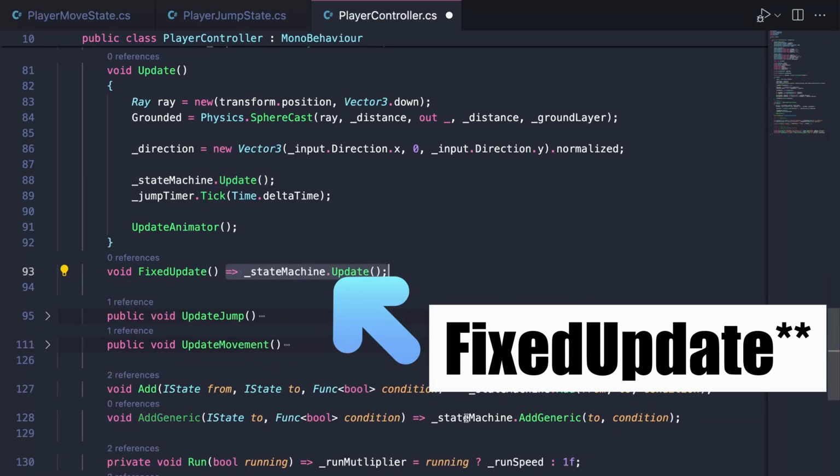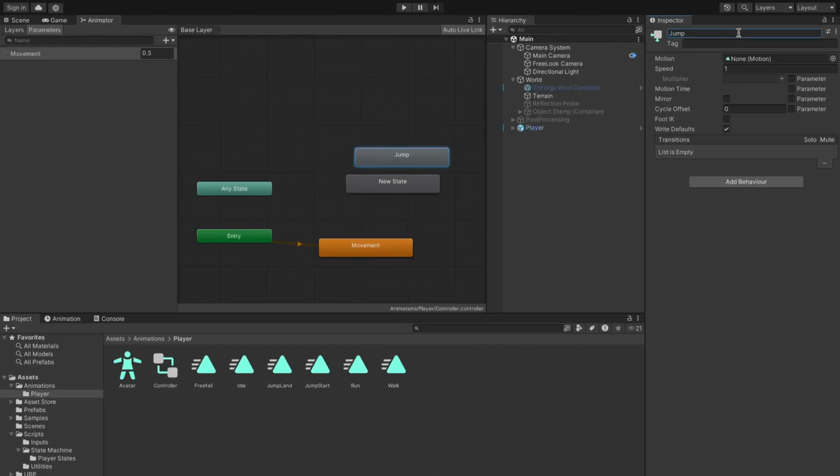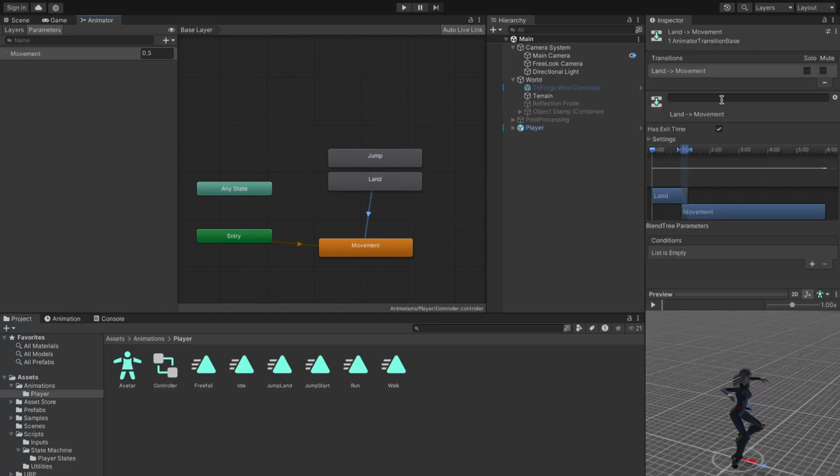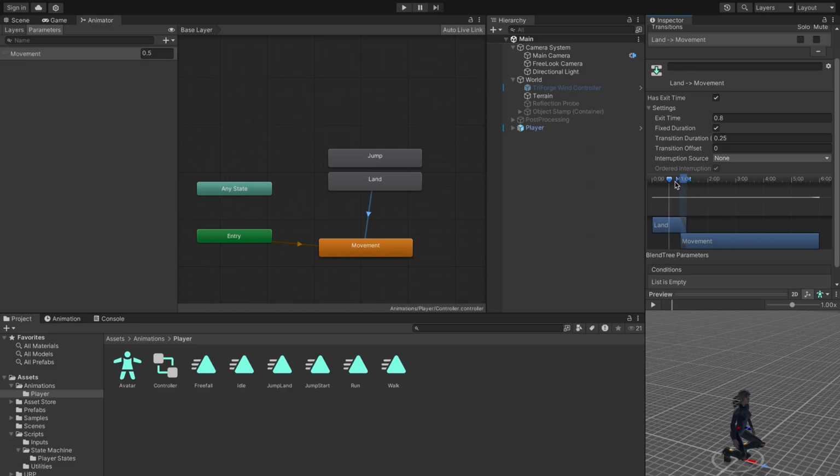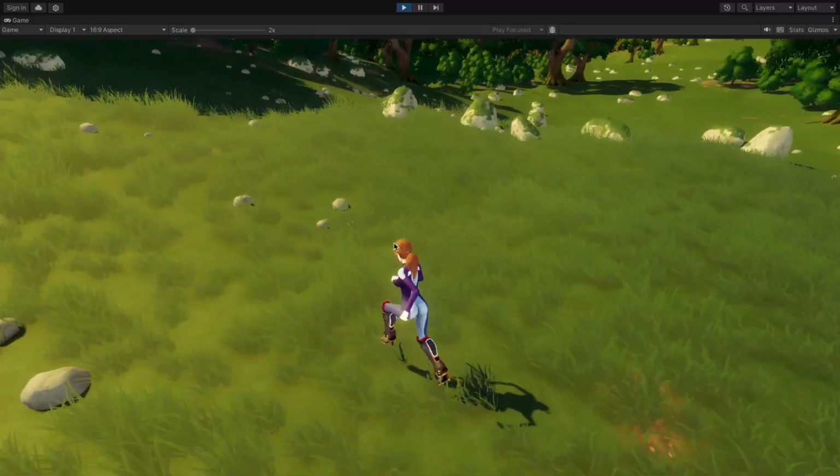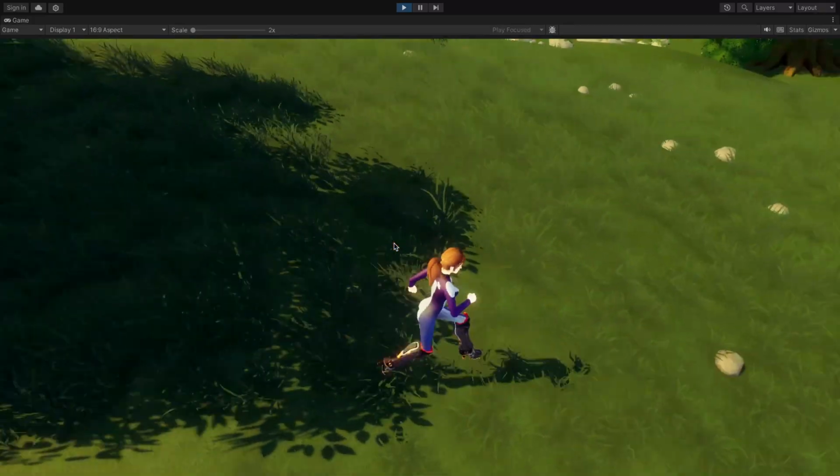Back in Unity, we have to set up the jump and land animations. I'm going to create a transition from the land animation to the move animation. After playing around with the values for a bit, our player is finally ready with all the animations and functionalities of a robust state machine.